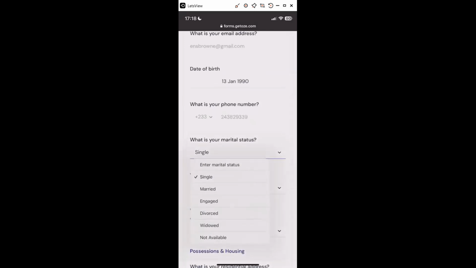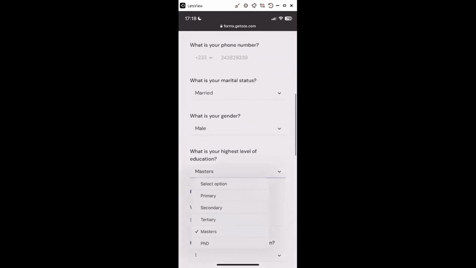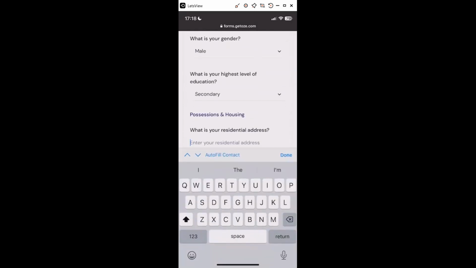I am single, but let's say for the purposes of this demo, I'm married. I can set that. My gender, the options are male, female, prefer not to say. I'll leave that as male. What's your highest level of education? Let's say tertiary. And then what's your residential address?